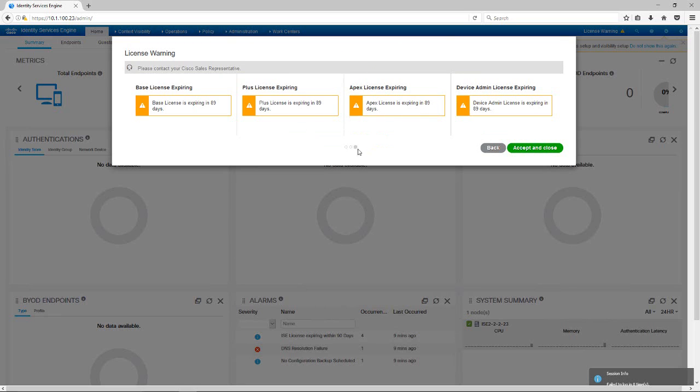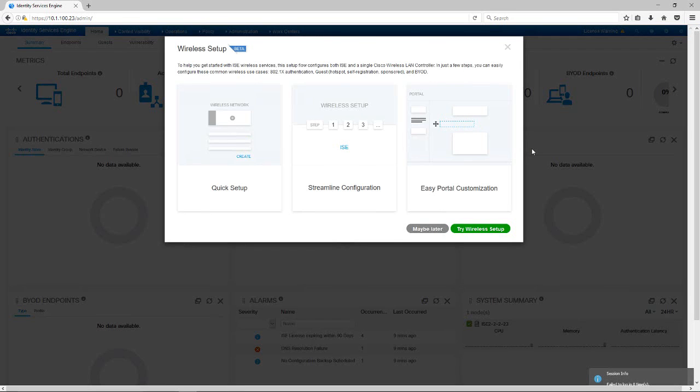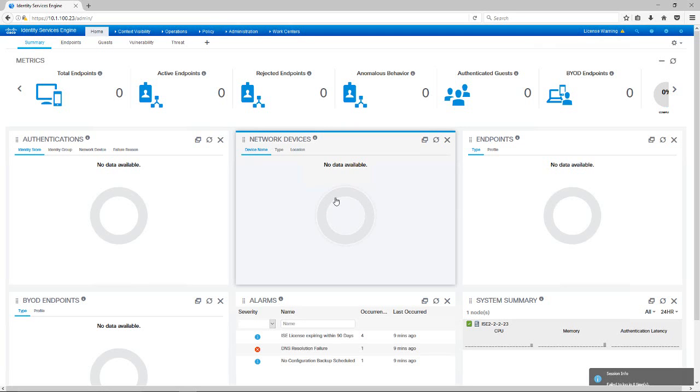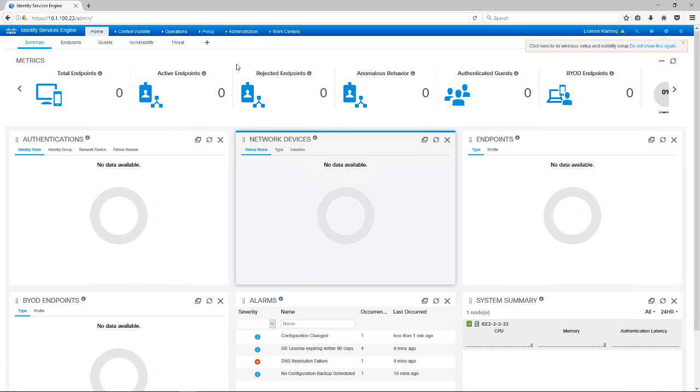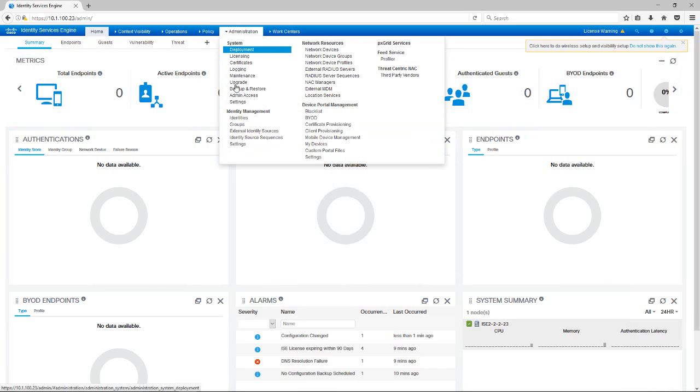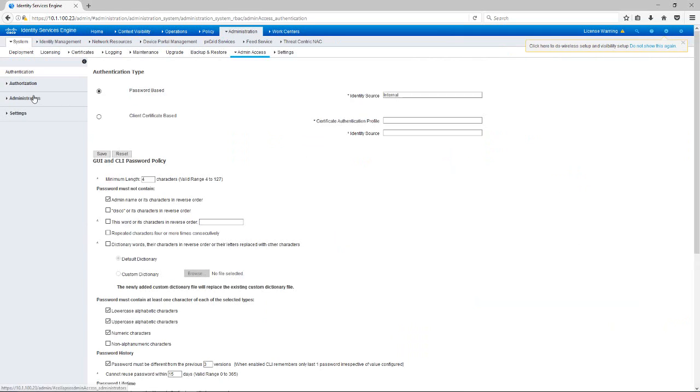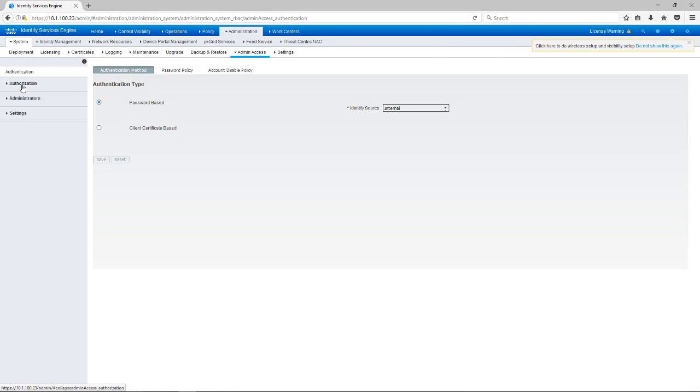Here we get a license warning. This is because we are using a license evaluation image. And here we're prompted with our ISE dashboard. We can go to the administrator and see the admin user that was created when we did the initial install.